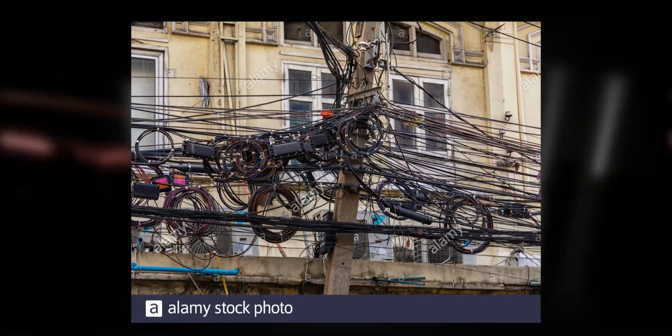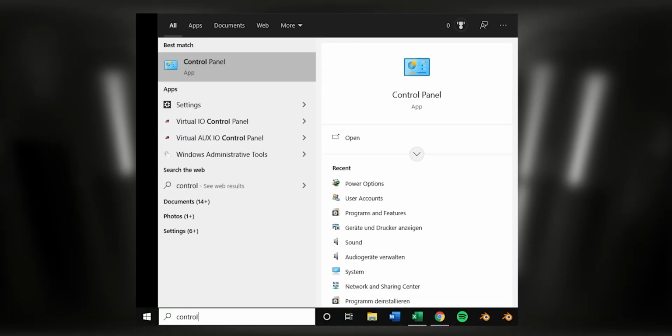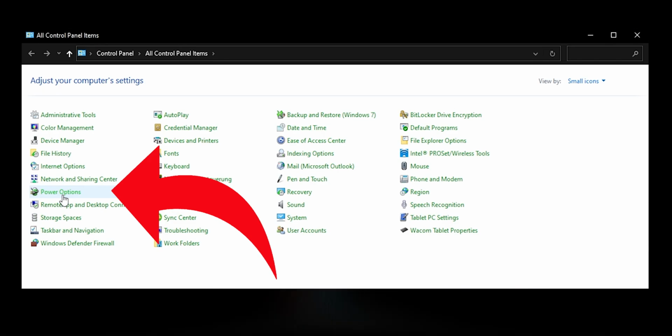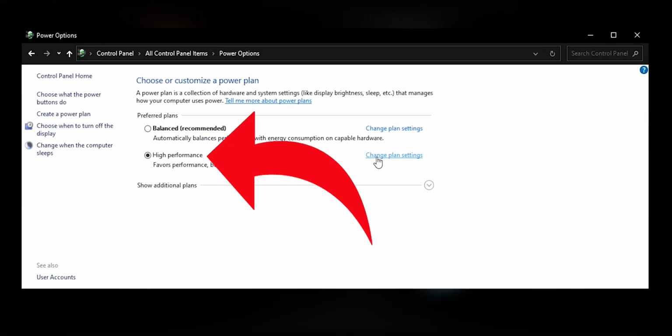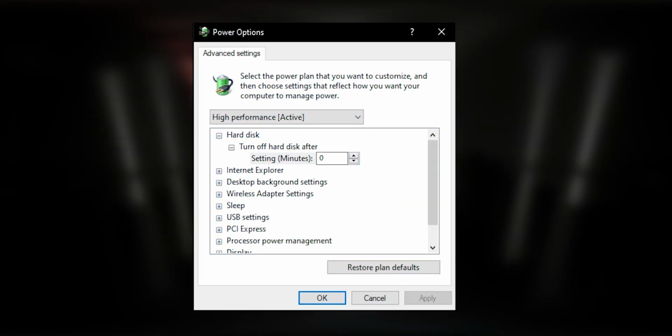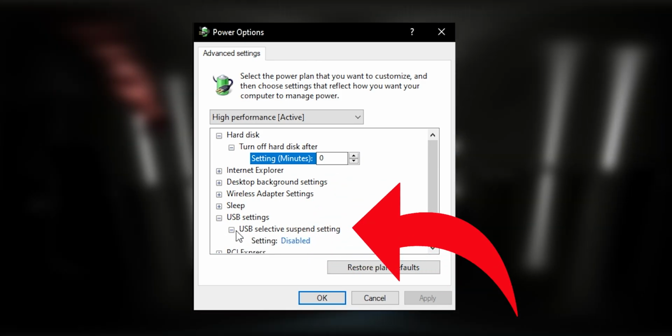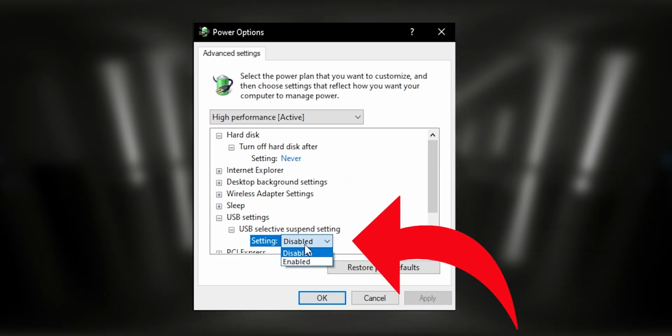These control how much power is sent to your headset, and we want unlimited power at all times. To change them, go to your control panel, click on power options, then change the plan settings next to the plan you're using, and click on change advanced power settings. A new window called power options should pop up. In there, click on USB settings, USB selective suspend settings, and disable it.